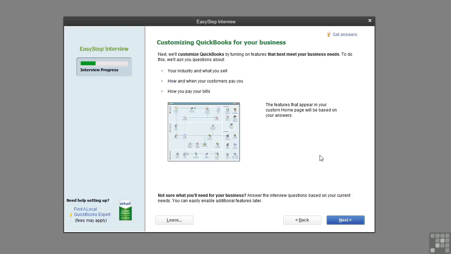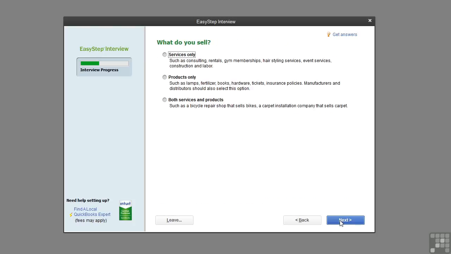In the next few screens, QuickBooks asks you questions about how your business operates. In asking these questions, QuickBooks is setting preferences that determine which features you'll need. And you can change the preferences at any time. This is just to get you started. So I'll click Next. And QuickBooks is asking what you sell. And it gives examples of the kind of businesses that might do services only, products only, or both. And I will choose both.